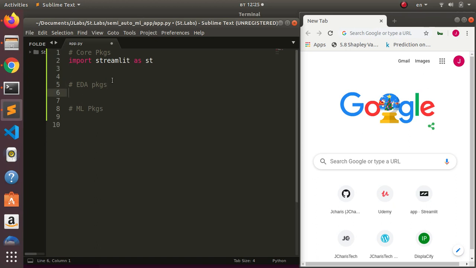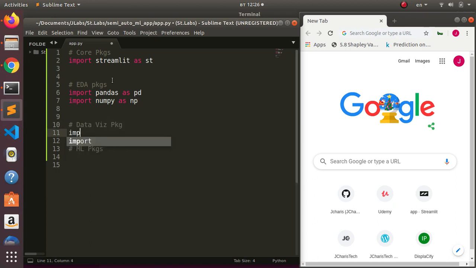Now let's import our EDA packages. So it's going to be import pandas as pd, right? And then the next thing we need to do is to also import NumPy in case you'll be using some conversion. So numpy as np. Then let's import our data visualization packages. We're using matplotlib, so it's going to be import matplotlib.pyplot as plt. Then we also need to import matplotlib and use matplotlib.use Agg, right, to help us with our plots.